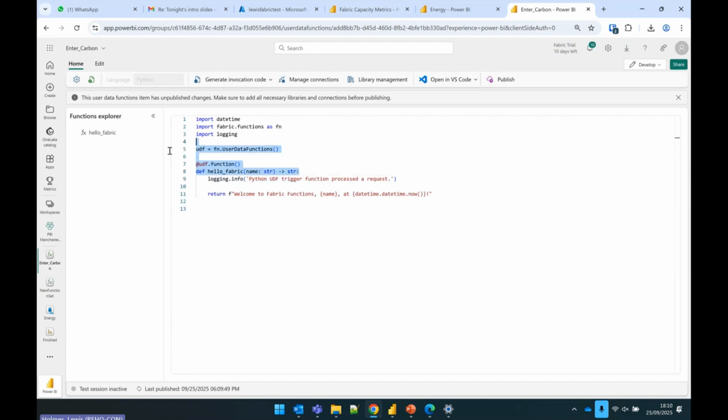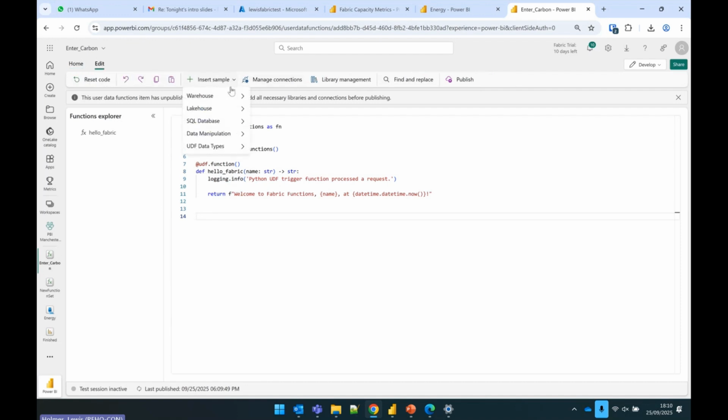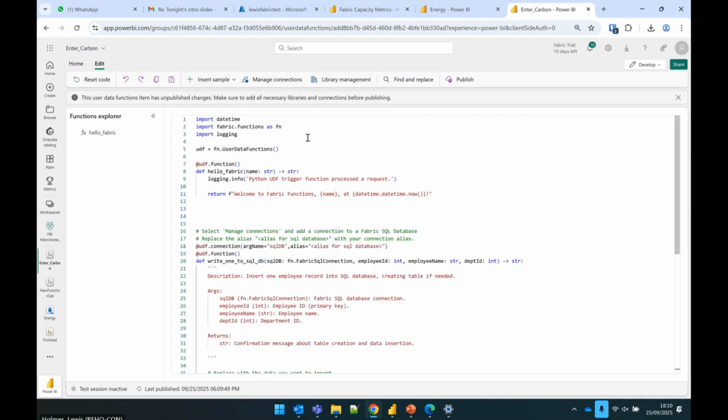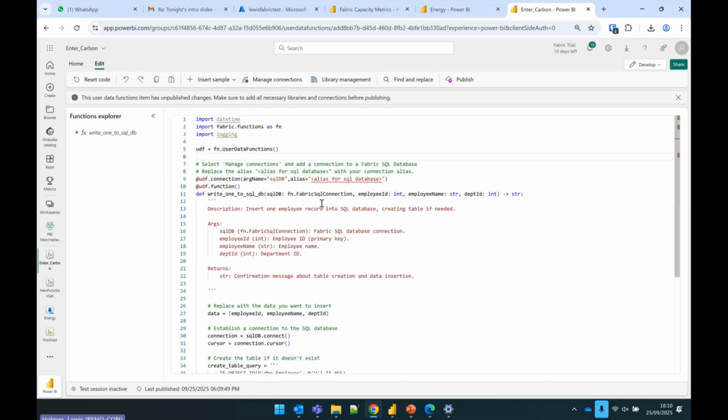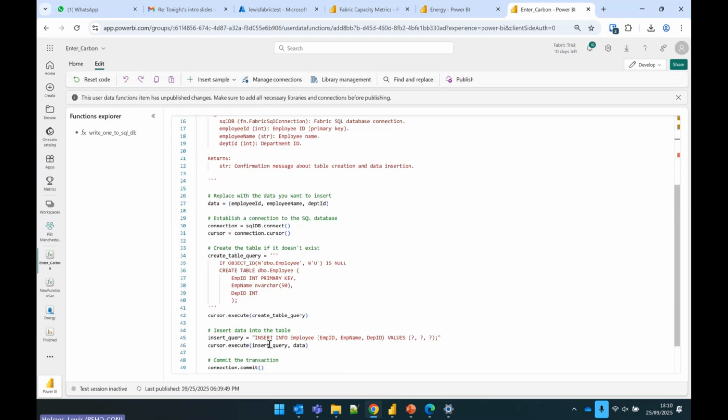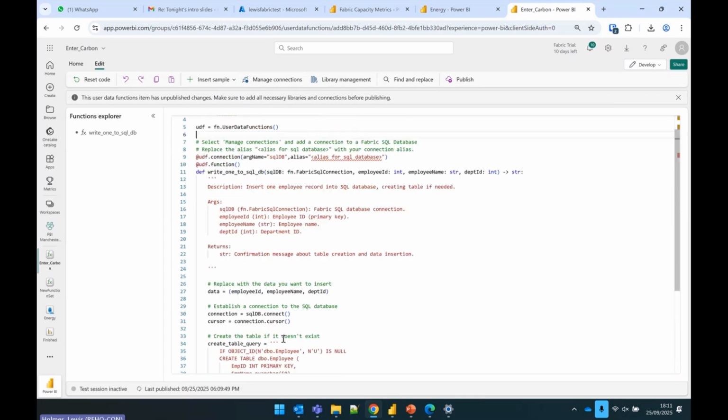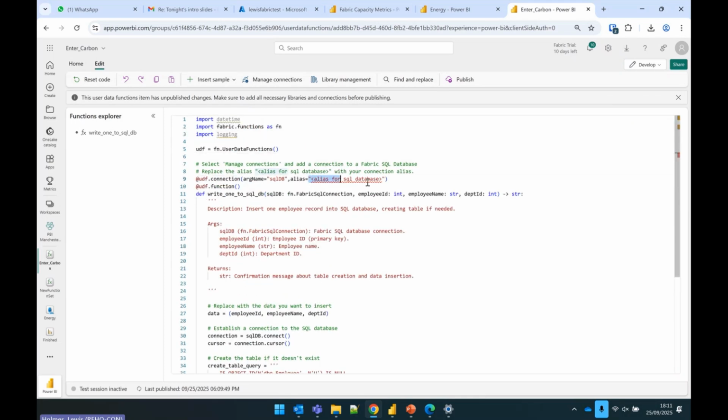I don't know necessarily all this structure and what's needed and what isn't needed, but fortunately we can do insert sample, SQL database, write one row of data to a table, and it's giving me the code, so that's cool. So I can get rid of this bit. So the example it's given me is creating an employee table and inserting some data. So I'm just going to change this.